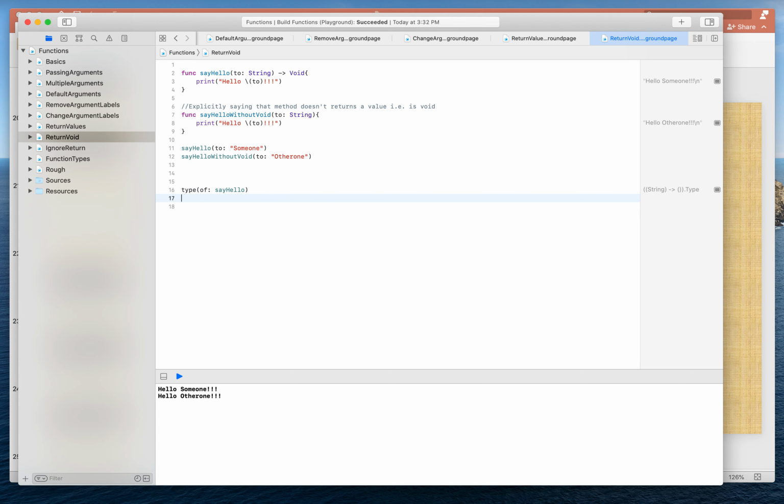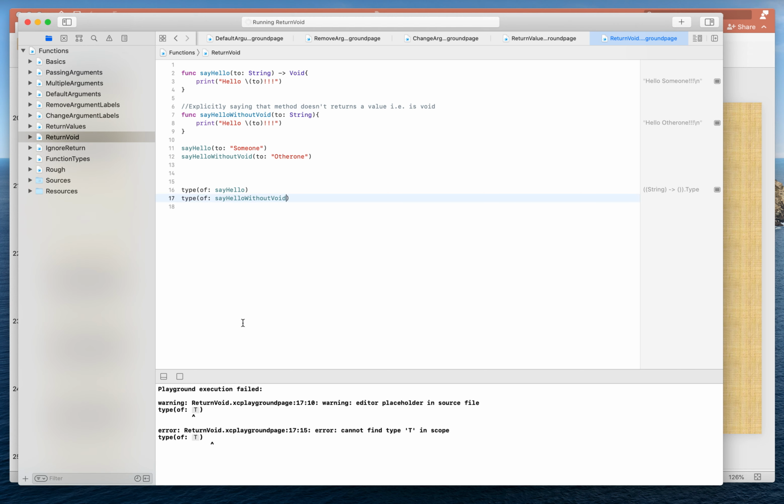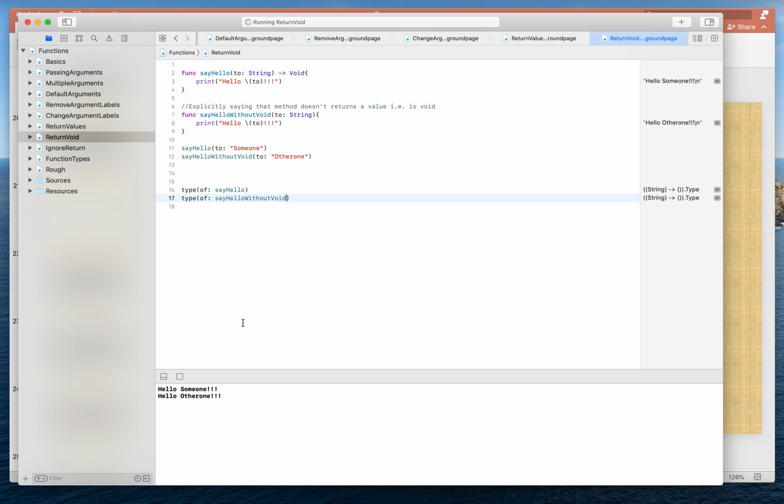And if I go forward and now check the type of the other function, which is say hello without void, let's do that. It's exactly the same type, even though one explicitly goes forward and returns something of type Void, and the other does not.